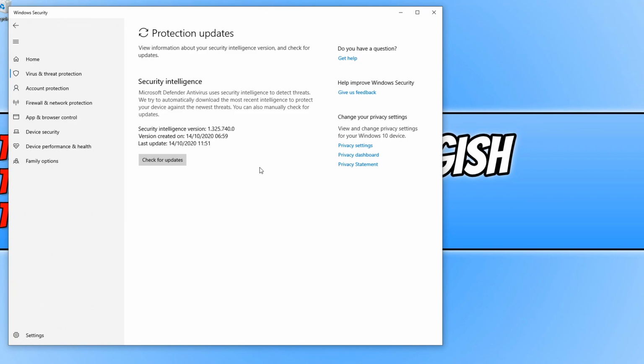Mine is obviously all up to date as it's not showing anything. You can also check here the last date and time your PC did actually update Windows Defender.